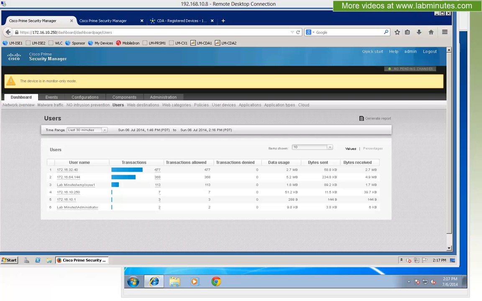So you can see it's pretty straightforward to get your CX device up and running in the monitor mode. But again, you are pretty much limited to just data collection without being able to do much else. That wraps up our video on ASA CX monitor-only mode.